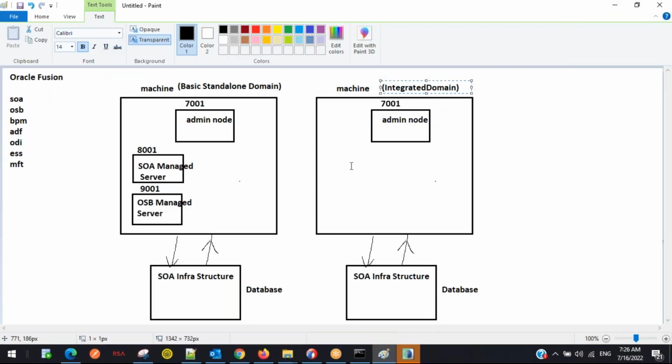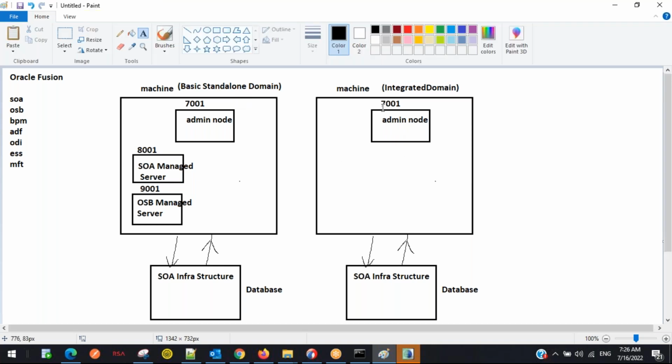It gives you even less performance. I mean, capabilities are not different. See, basic standalone domain, advanced standalone domain, and integrated domain all have the same capabilities. But performance levels are different. So if you take the integrated domain, it contains only the admin server. It doesn't contain managed servers.